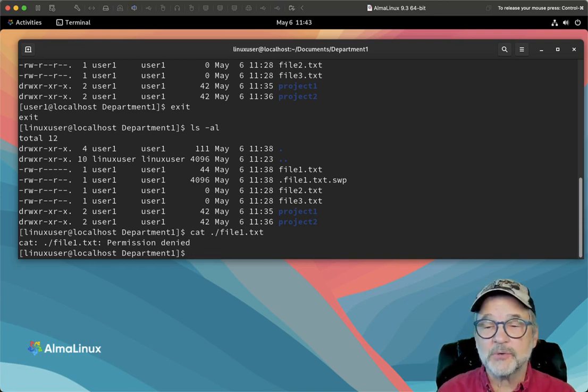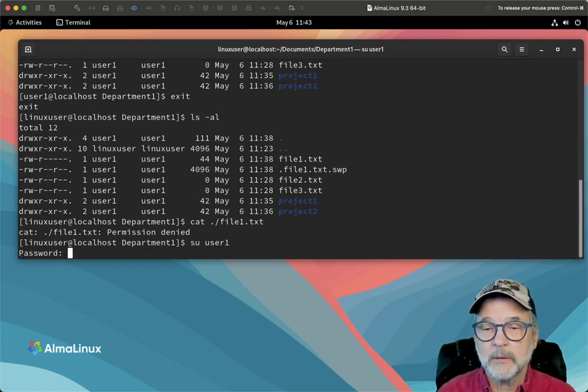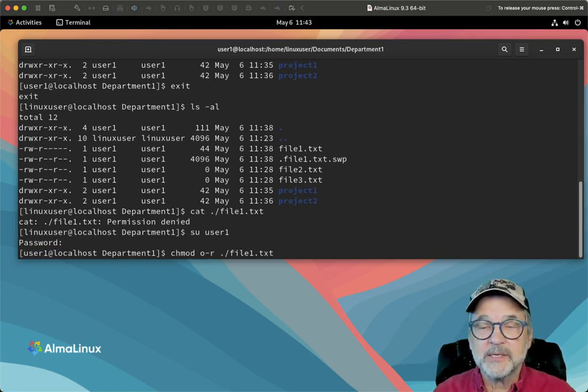Oh, and I did that as user1. So, switch user, user1. So we did this command. We said for all others, subtract read. Now what I can do is I can also do it for the group.